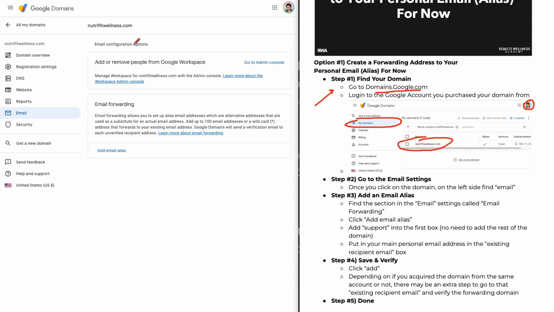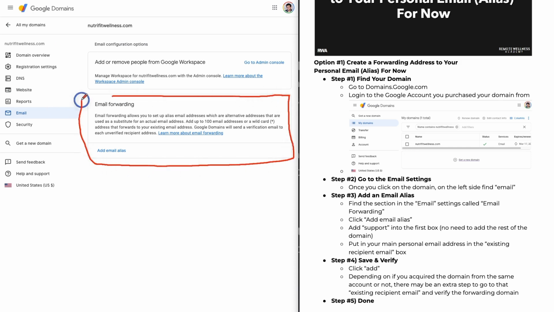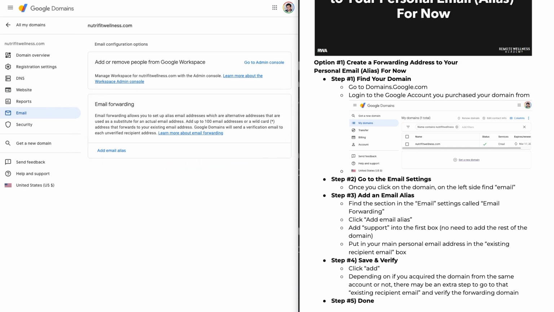It's just the example one that I have pulled up, nutrifitwellness.com. Once you click on the domain name, it's going to bring you to these settings here. Click on email, and there's going to be a section right here that says email forwarding.